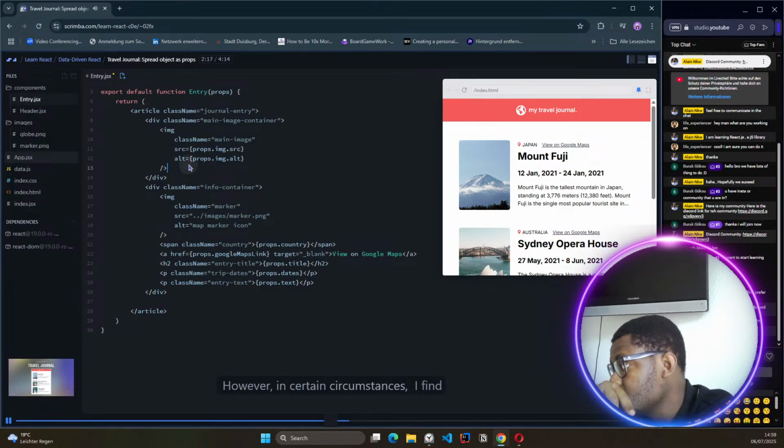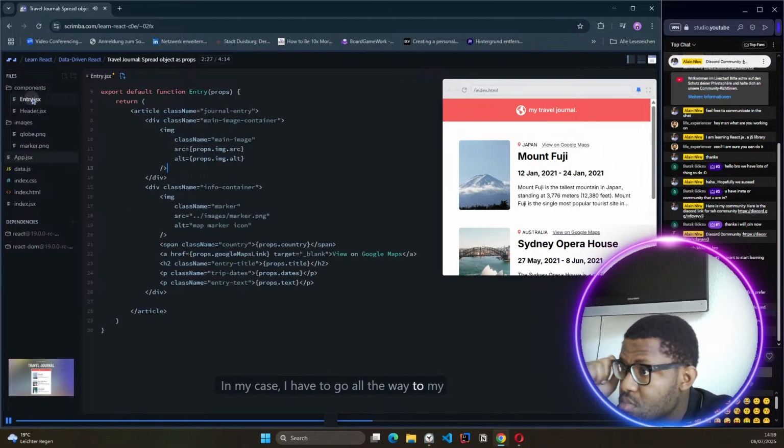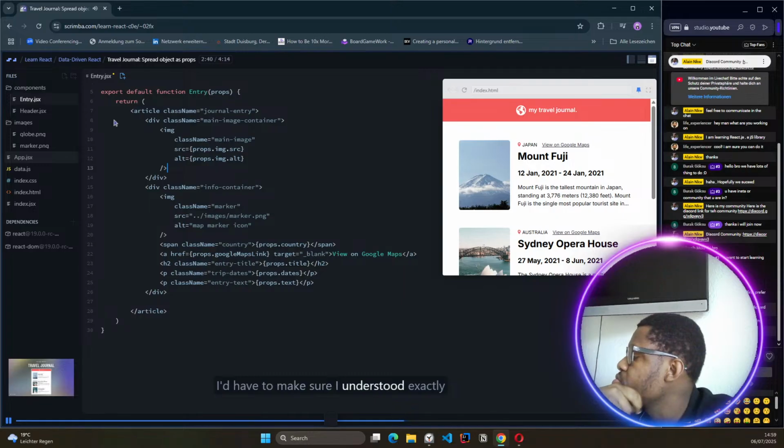However, in certain circumstances, I find myself personally struggling with this method only because it really obscures what data is coming down through this entry object. In my case, I have to go all the way to my entry component and console log my props just to see what data is coming in. If I were to make alterations to this, like say I had a new property in that entry object that I needed to display somewhere, I'd have to make sure I understood exactly what was coming through.